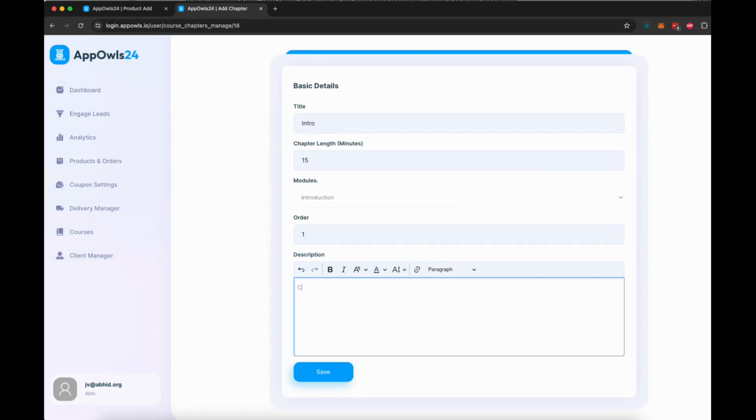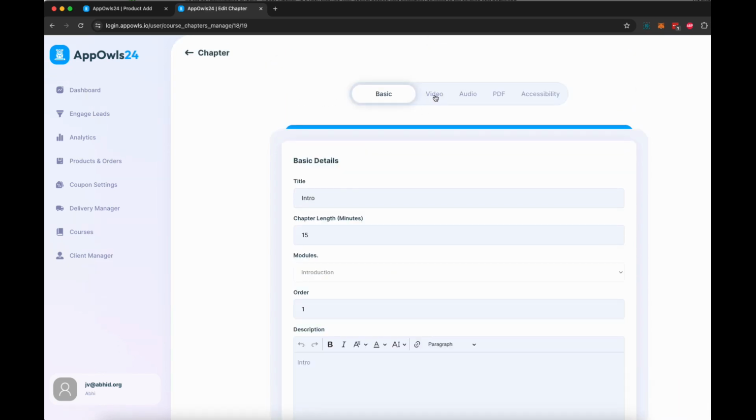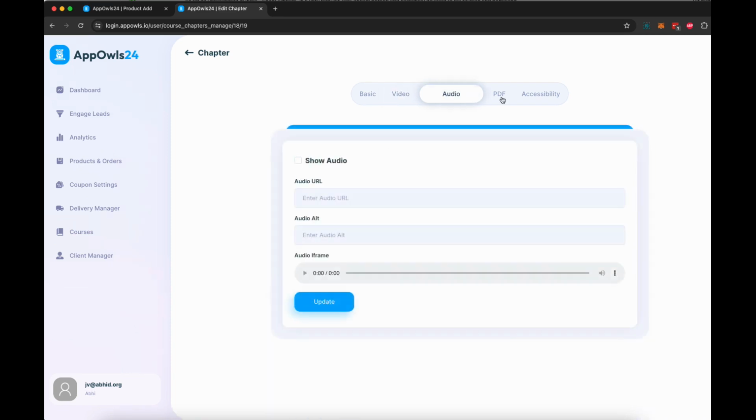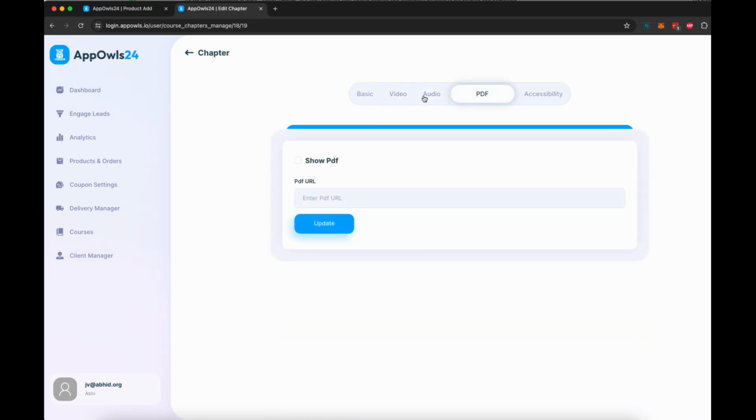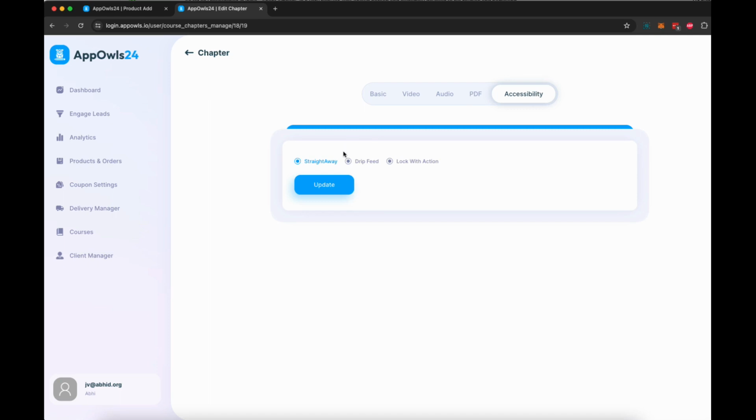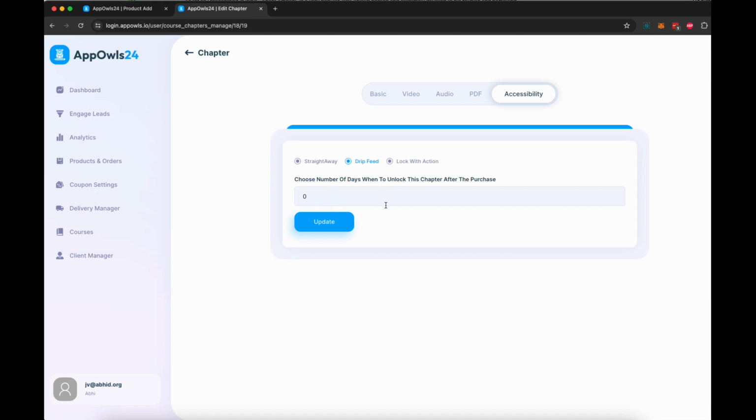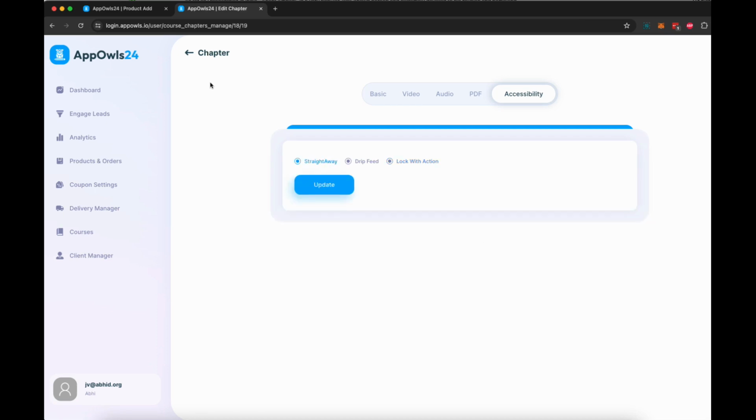You can give it a description, click save, and once that is done, you can upload a video, audio, PDF for the chapter, the content of the course. And then of course you can decide what kind of accessibility you want to give access to your customer for this chapter immediately. You want to drip feed it after a number of days when the customer has made the purchase from, or you can lock it based on an action. This chapter can only be unlocked once a previous chapter has been completed. So you have full control over this, right?